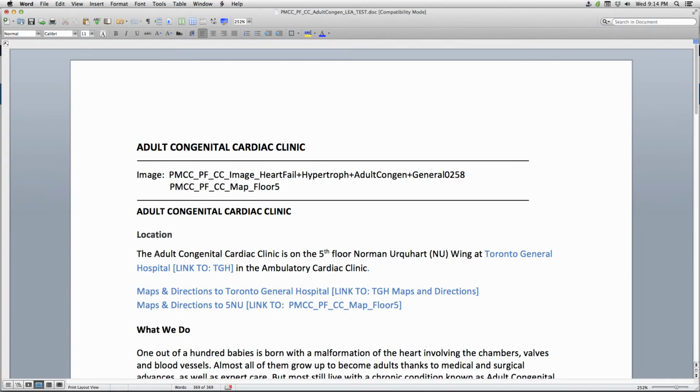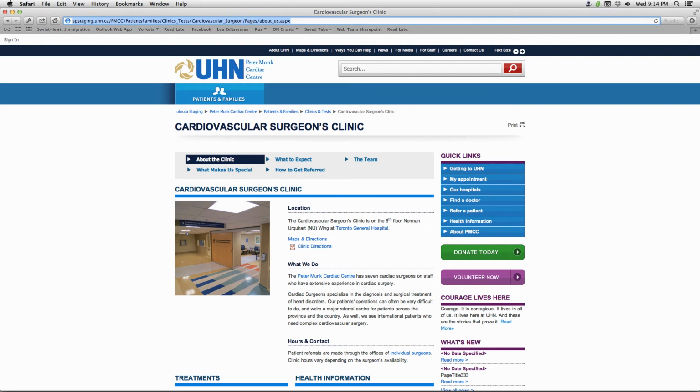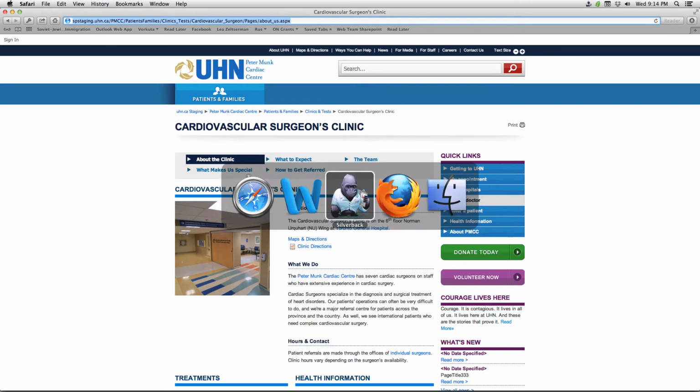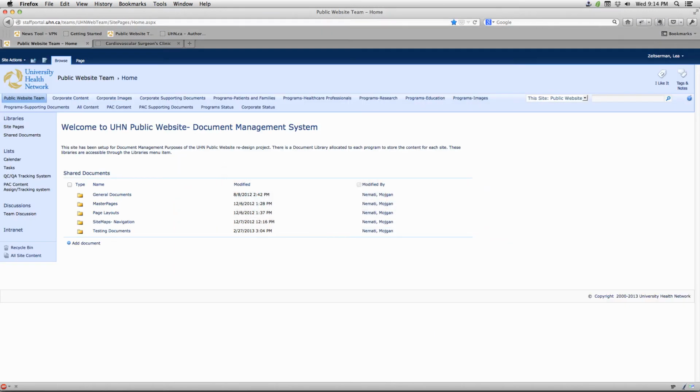So today I'm going to show you the workflow for the website redesign, basically how we take a document from Word in here all the way to a final web page using SharePoint document management system. You've heard a lot about SharePoint that we've purchased to build the website. This is the other side of SharePoint, which is what we actually use to track all of our documents.